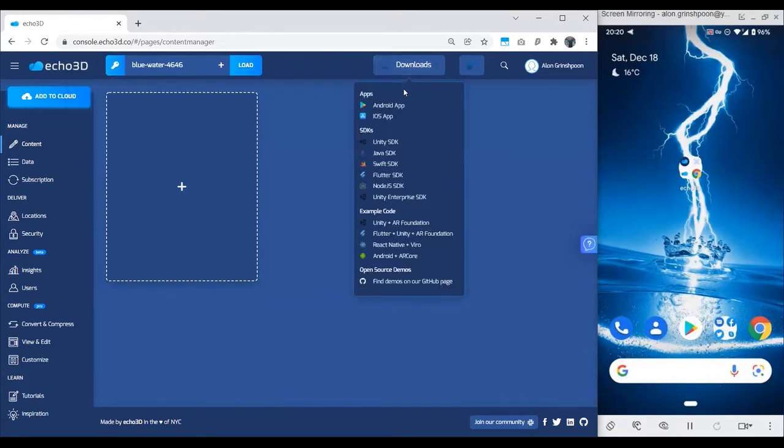Aside from that, we have all these different software integrations with Android and iOS, Unity and Java and Swift and Flutter and so on and so forth. And we're going to dive into those as well to make sure that you can build an application for whatever platform you want and stream the data from the cloud to your device. Later, we're also going to share an in-depth Unity demo.